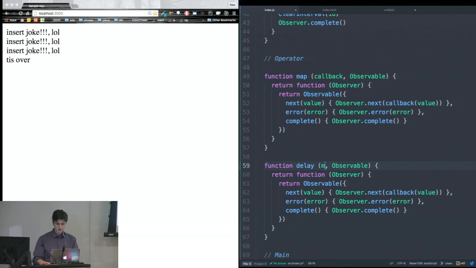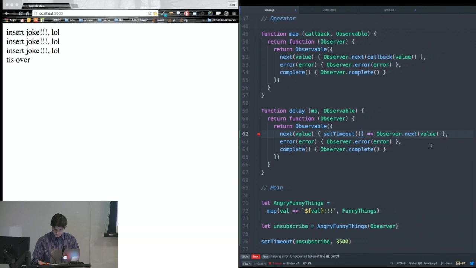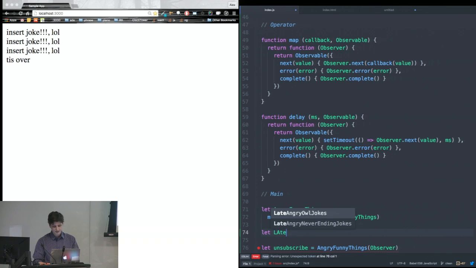But instead of a callback, we're going to take a certain amount of time. And rather than pass the value through a callback, we're going to delay the execution by a certain amount of time. We'll pass the milliseconds as an argument. And now we can push this even further. So we'll say that maybe late, angry, funny.